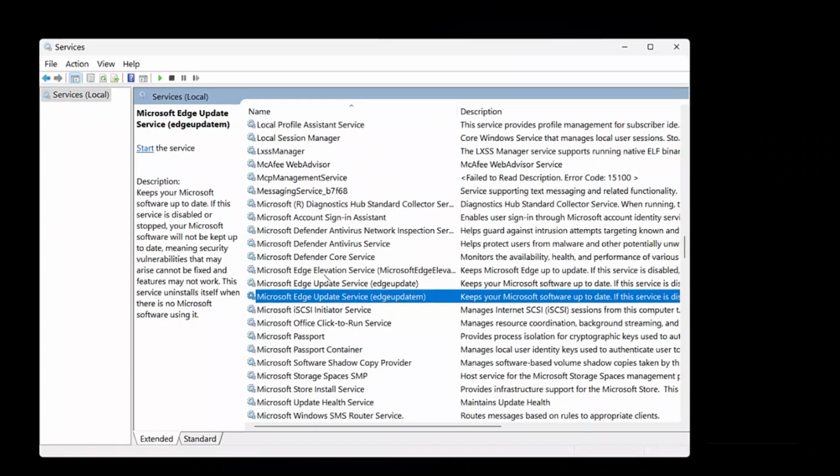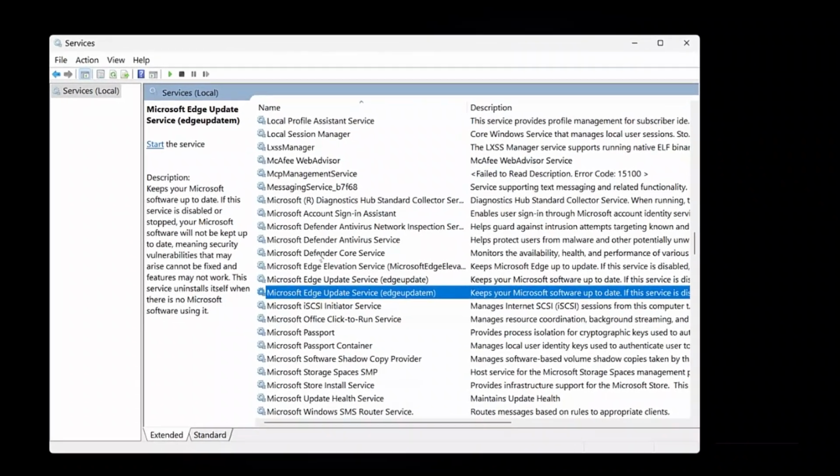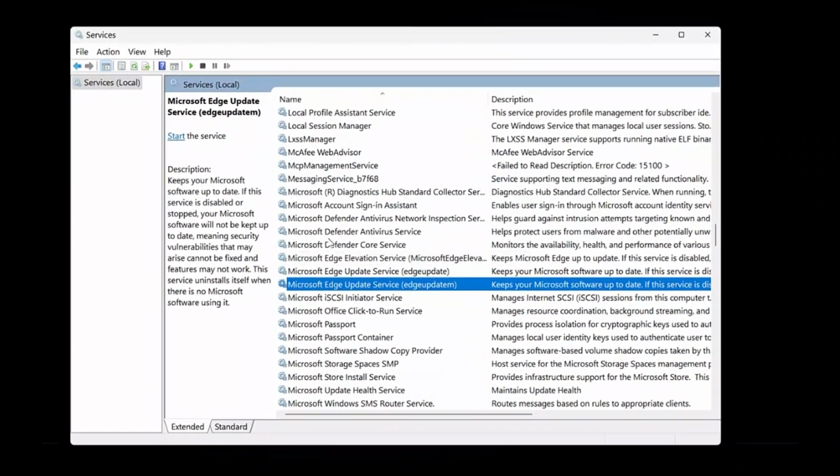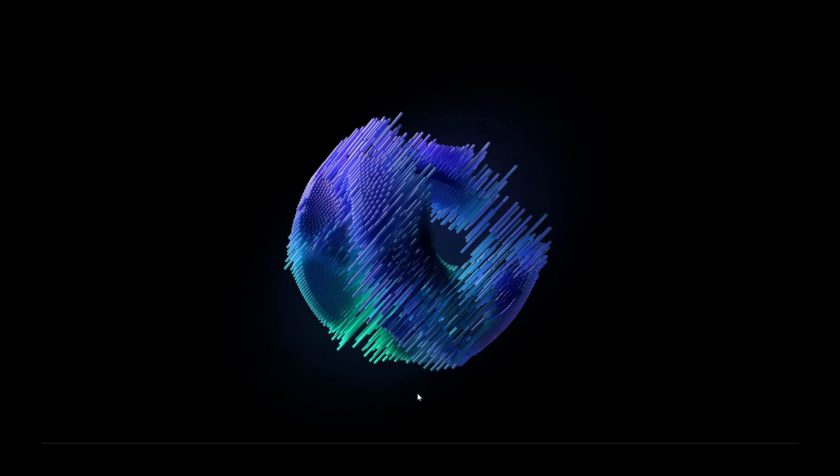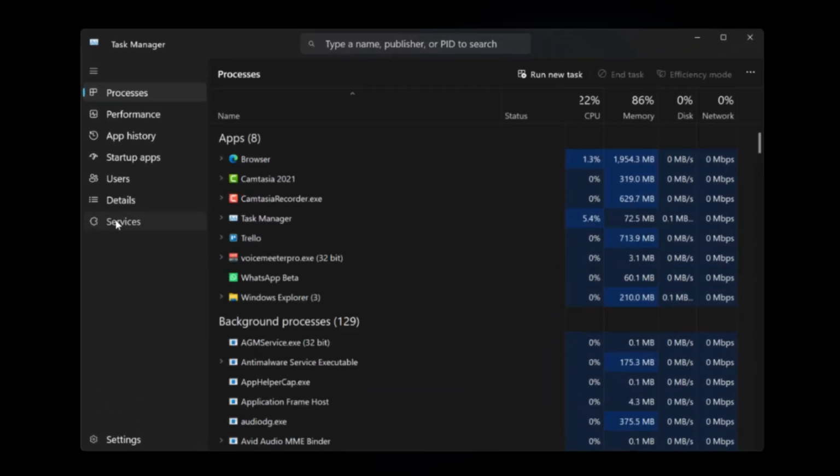As we mentioned earlier, if you don't see Microsoft Family Features, as on my PC right now, you can try the second method. So for the second method, go over to your taskbar, right click on it, and then select Task Manager. Then you're going to go over to Services.